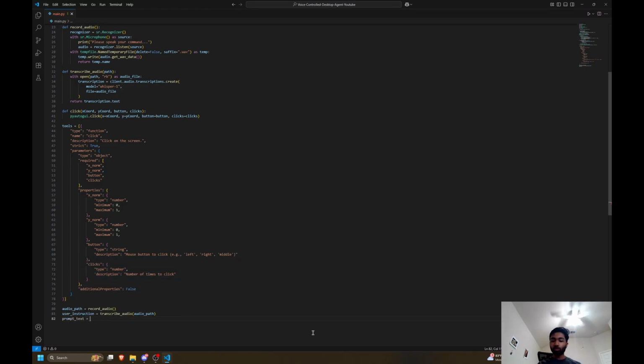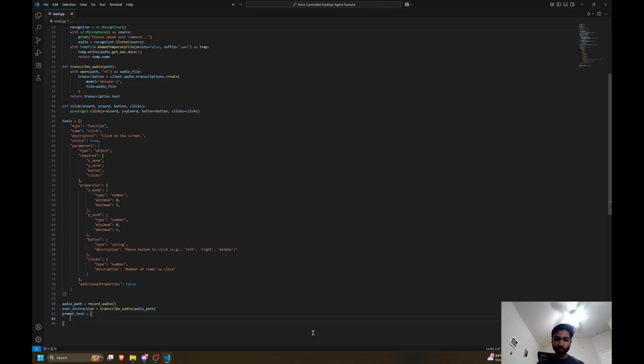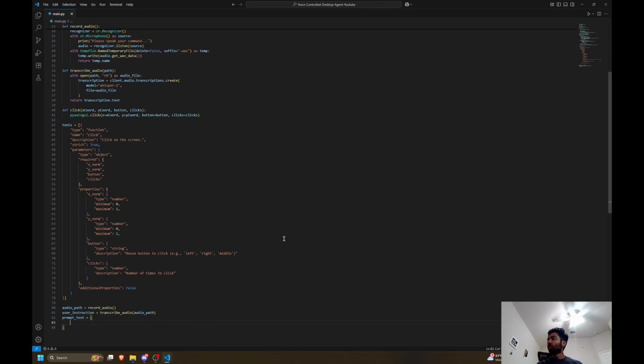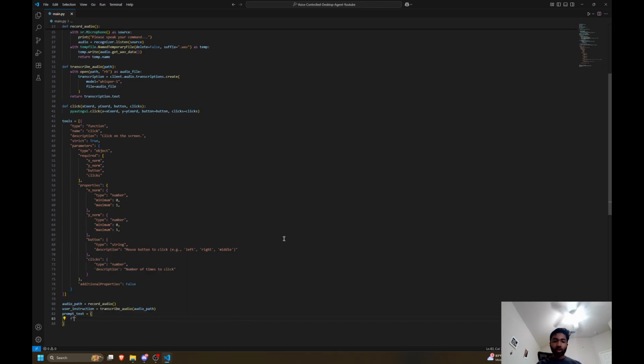Now we're going to create our prompt. I'm going to set prompt text equal to open parentheses. Then here we're going to create a string with f in the beginning so we can input variables. The first thing we're going to put in our prompt is the user instruction. So the first thing GPT will see will be, click on my desktop, or click on my whatever. And then after that we'll say, use the tool to click on the appropriate coordinates on the screen.